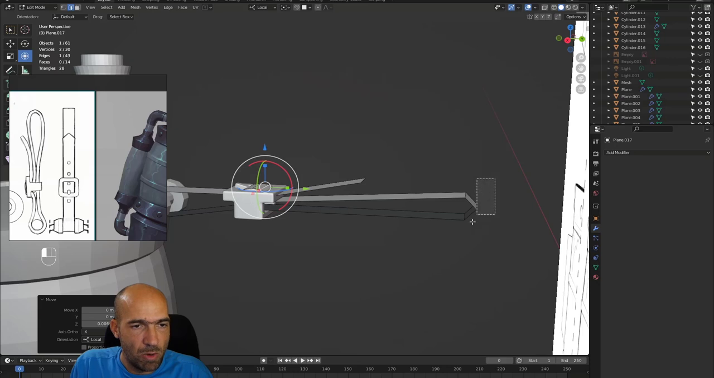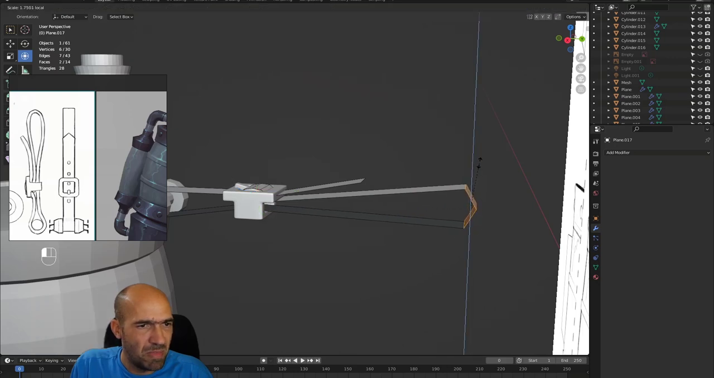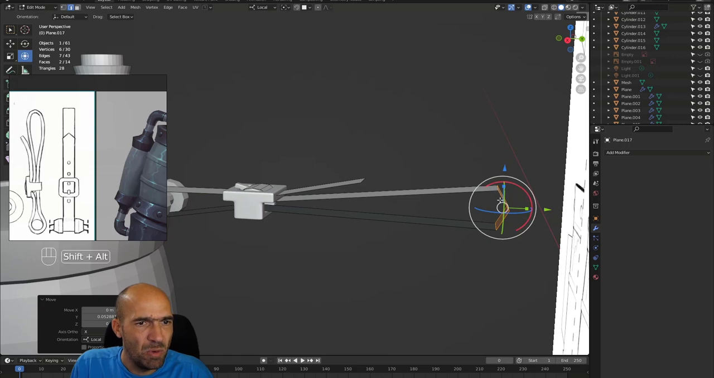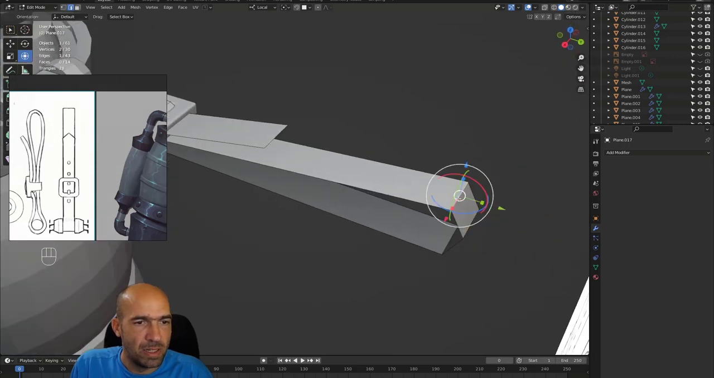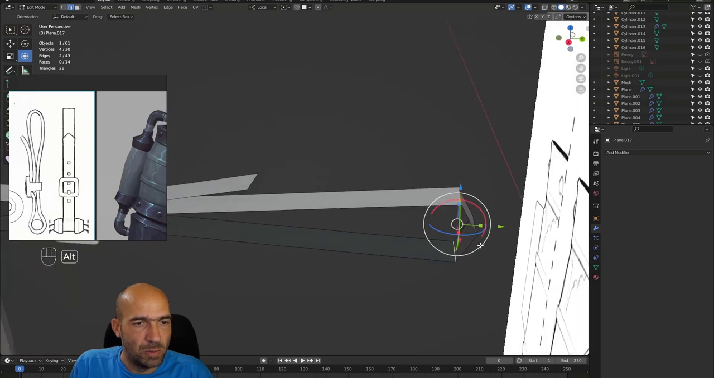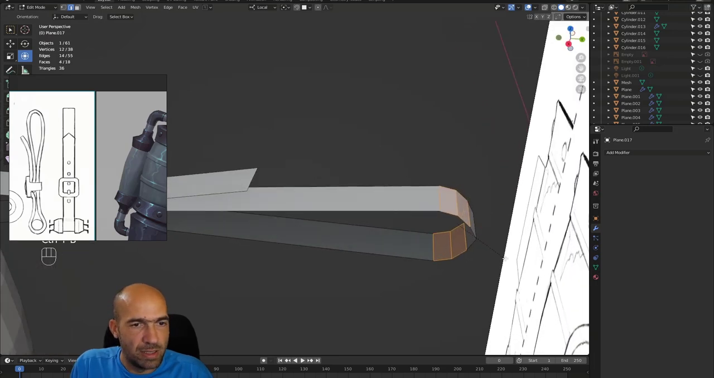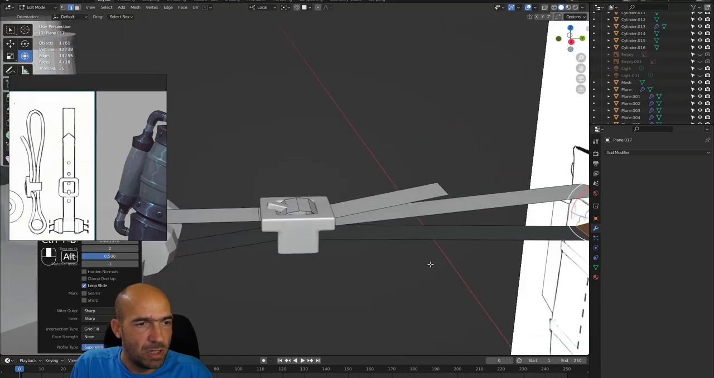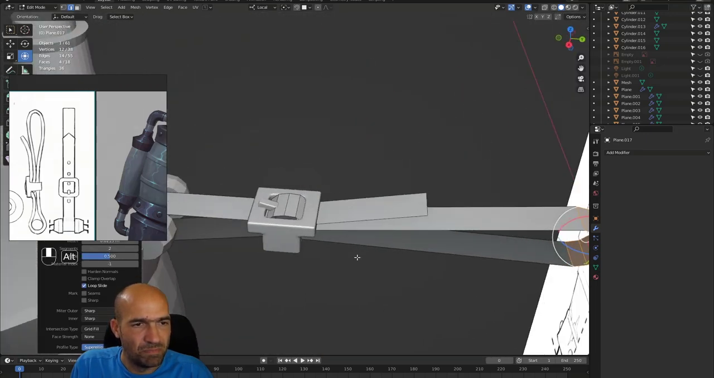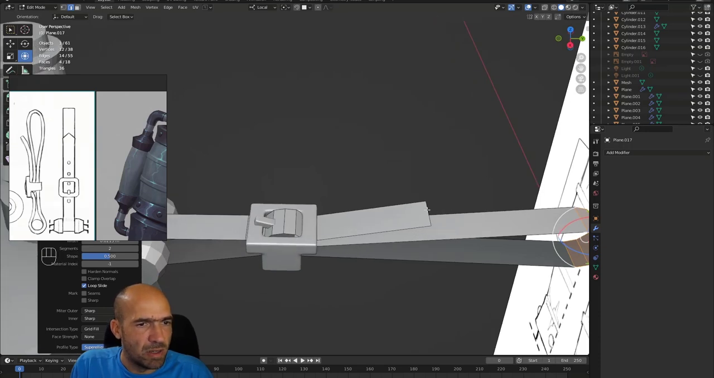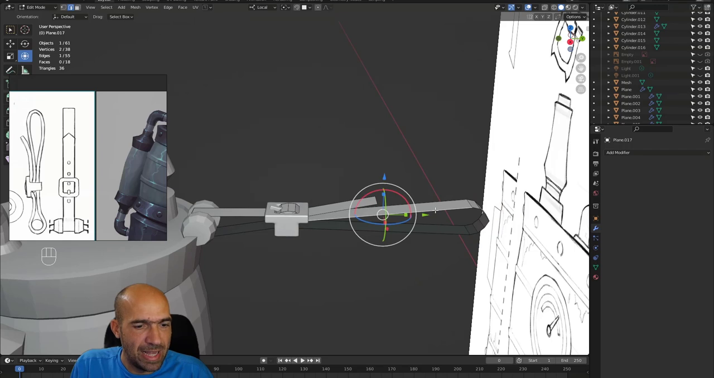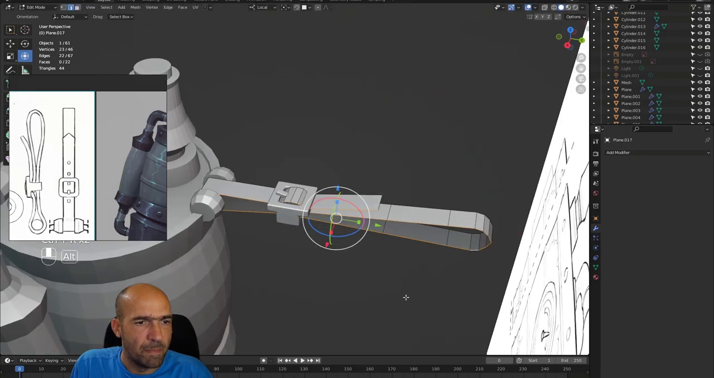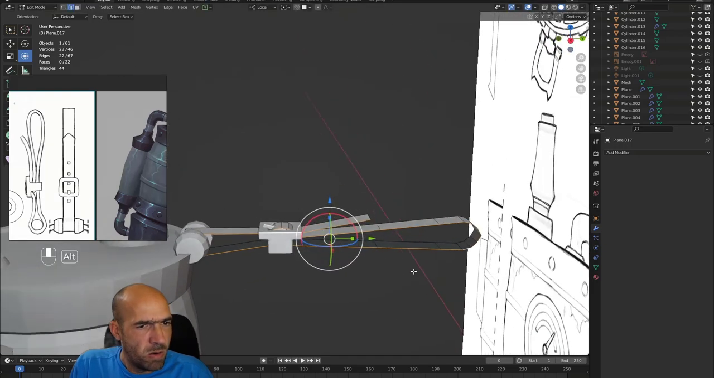Here, we may select those edges and make it a little bit bigger and a little bit wider, because he will grab it from this edge. So we need this. I will Control B and add a little bit more geometry here. And in this area, I will not add. Probably this will come with something else. Now, I might add Control R in here two times, just in case, just a little bit here, and then move it in here.